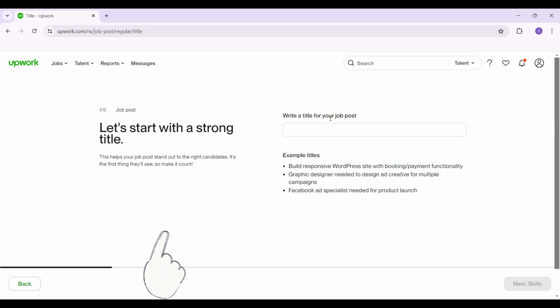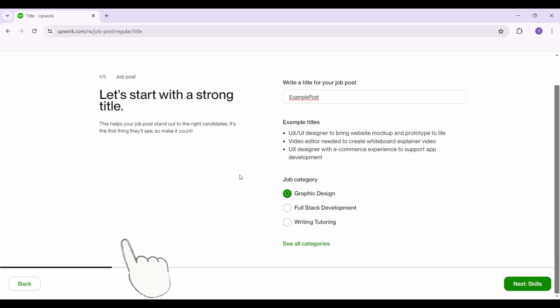Simply write your title for your job post, and at the bottom you can see something like job categories. What you need to do is simply select the job category. In case you don't find the job category you're searching for, simply hit this button that says See All Categories and select the one. Once everything's okay, hit this next button right here.